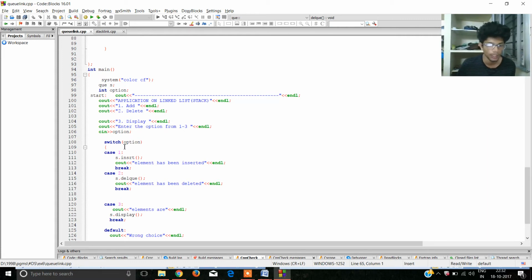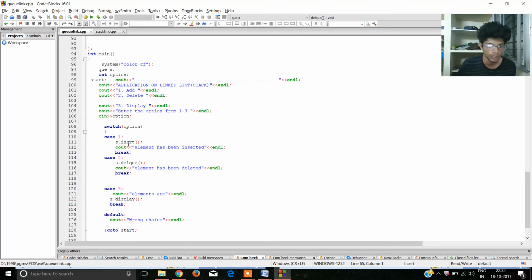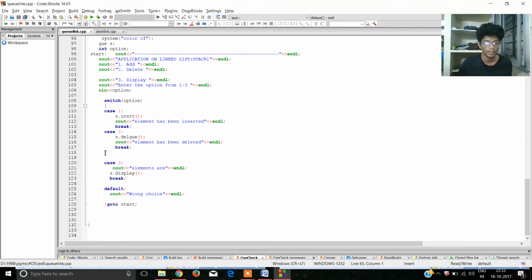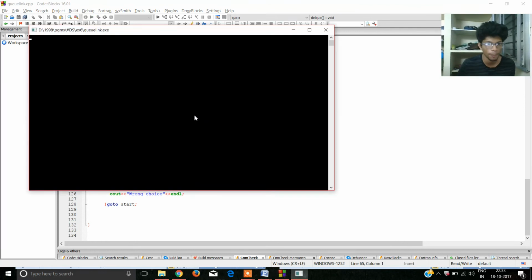Now the option is taken in a switch statement where case 1 is for when the insert function executes. Case 2 is the delete function and case 3 is to display. The default statement of this is to show wrong choice because the output is not there. Next, it goes to start. Now I'm going to execute the program.